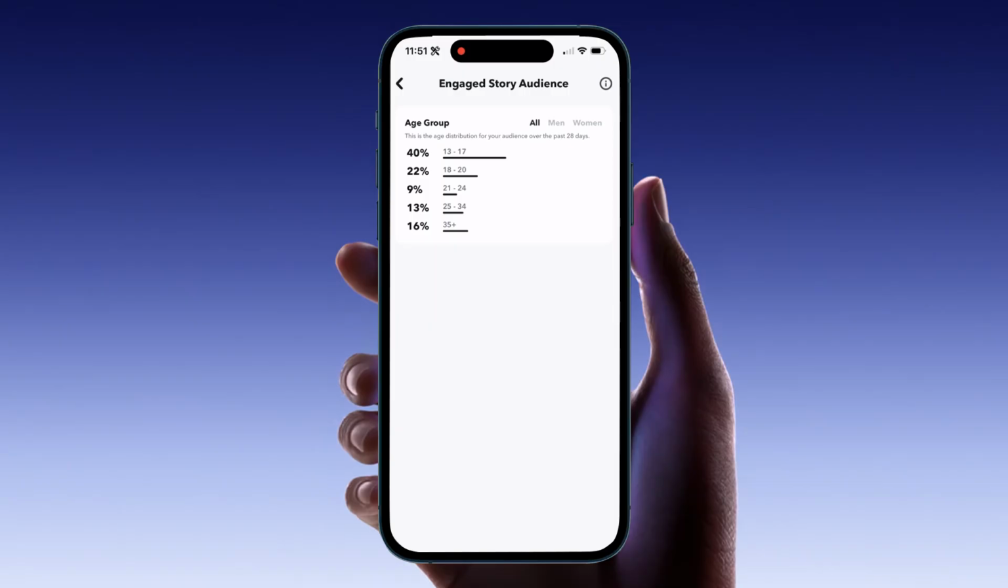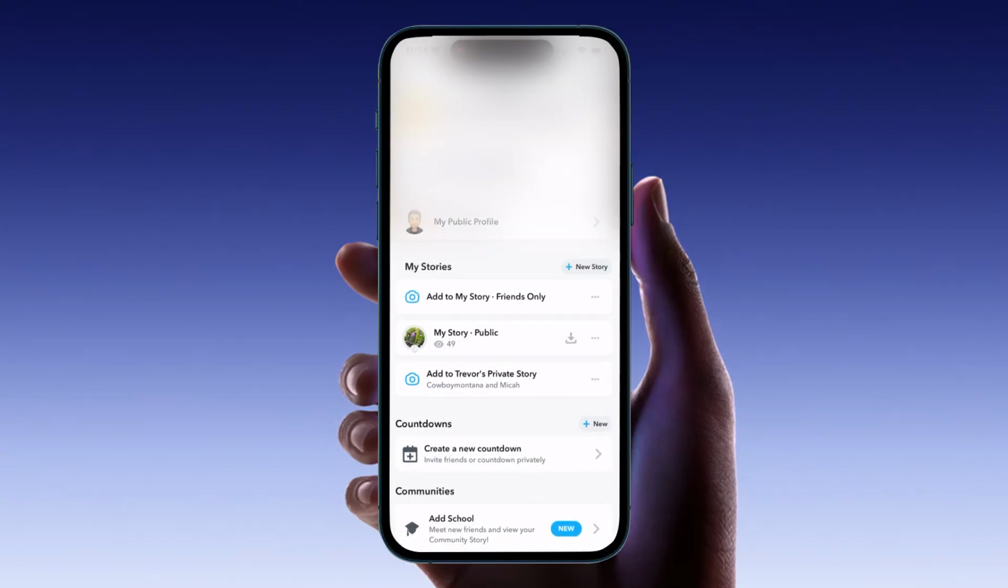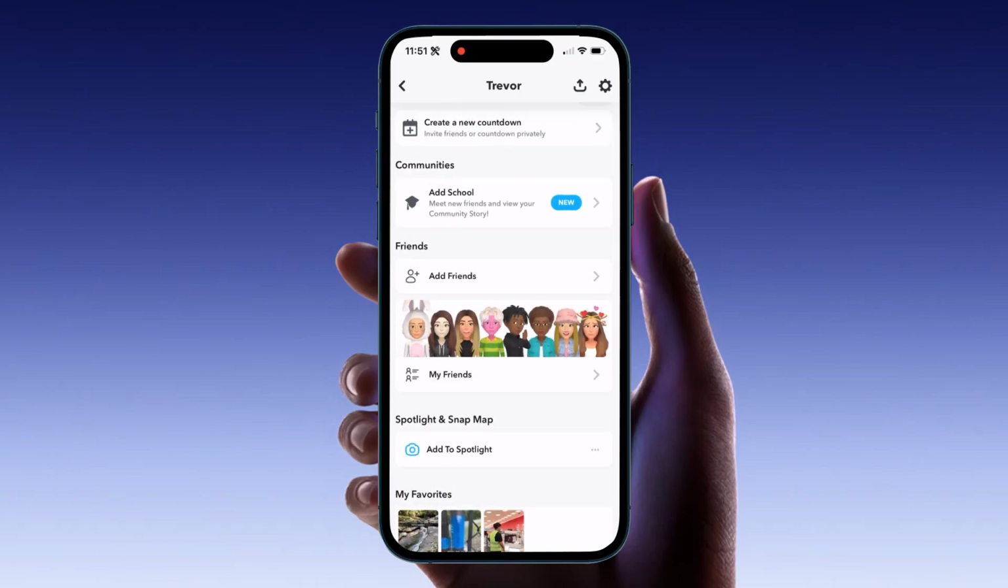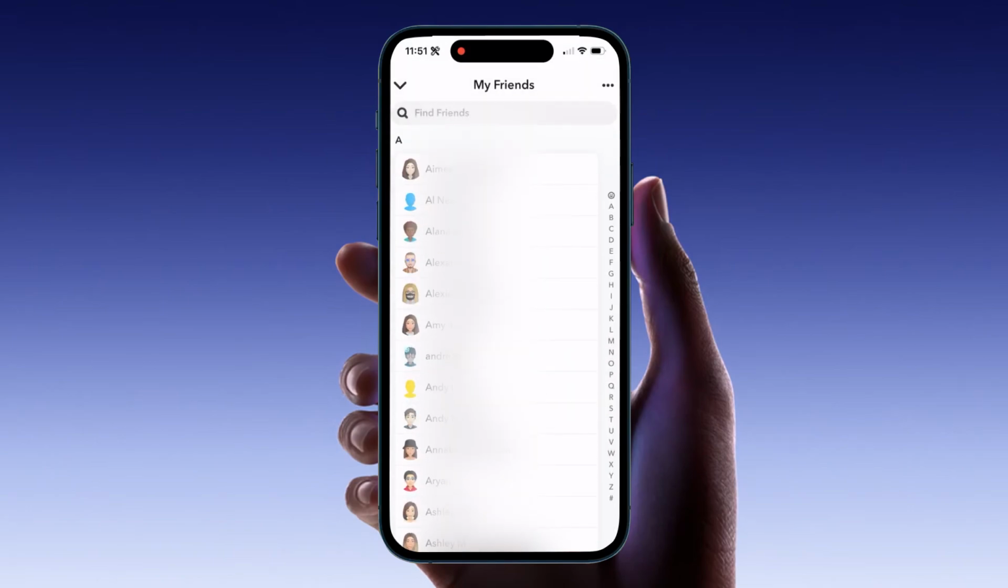Now, if you really want to get a sense of who might be following you, there are a couple of workarounds. One way is to go back to your main profile page and tap on My Friends. Everyone on this list is someone who has added you and you've added them back. While this isn't a complete list of followers, many of these people are likely among your followers.